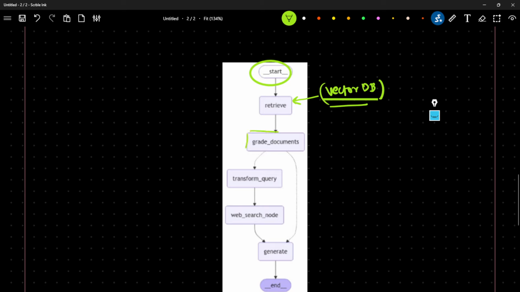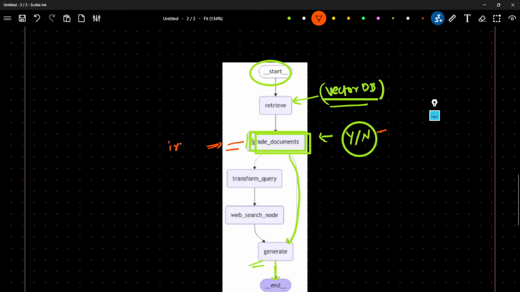Then grade document: we are going to grade our document, whether my document is correct or not, meaning yes or no. After this yes or no, let's say my document is the correct document. What I will do is go to this generate node, and finally I'm generating my answer and giving the output. Understood? But let's say my grade is no, meaning I'm saying this document is an irrelevant document, whatever document I captured.